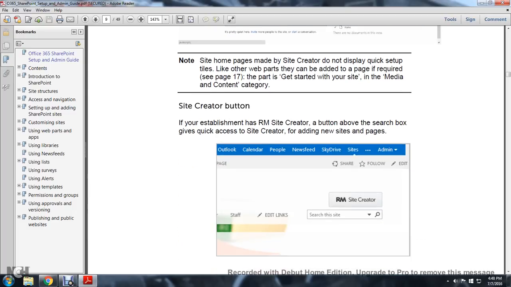The site creator button. If you establish an RM site creator, a button above the search box gives you access to the site creator for adding a new subsite page.